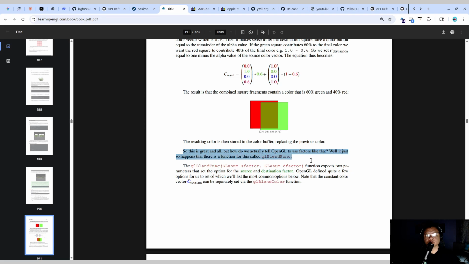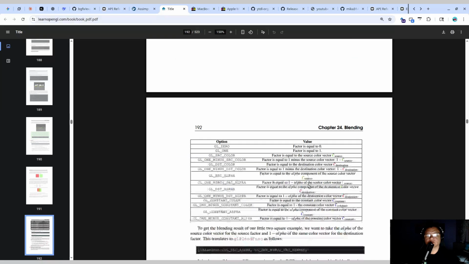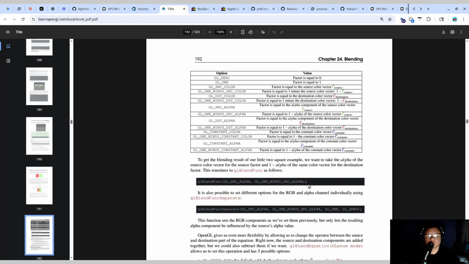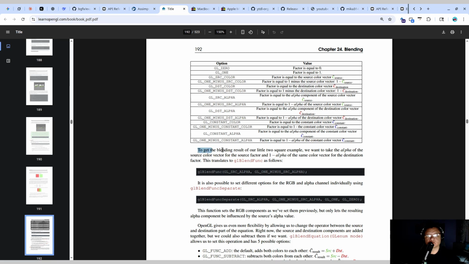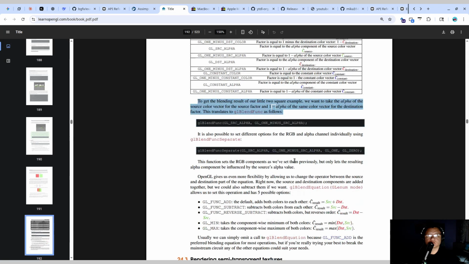So this is great and all, but how do we actually tell OpenGL to use factors like that? Well, it just so happens that there's a function for this called glBlendFunc. The glBlendFunc function expects 2 parameters that set the option for the source and destination factor. OpenGL defined quite a few options for us, of which we'll list the most common options below. Note that the constant color vector C_constant can be separately set via the glBlendColor function. To get the blending result of our little 2-square example, we want to take the alpha of the source color vector for the source factor and 1 minus alpha of the same color vector for the destination factor. This translates to glBlendFunc as follows.